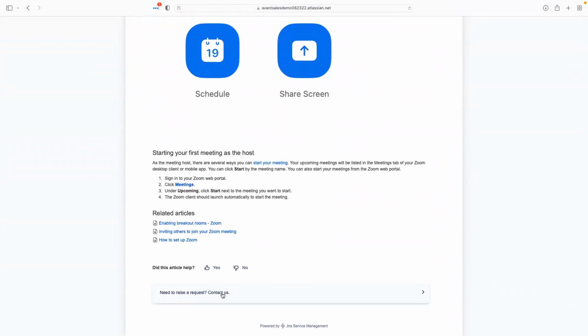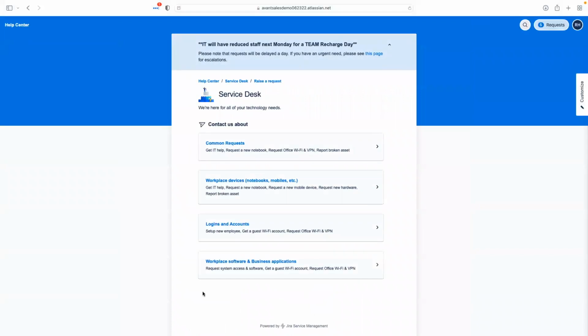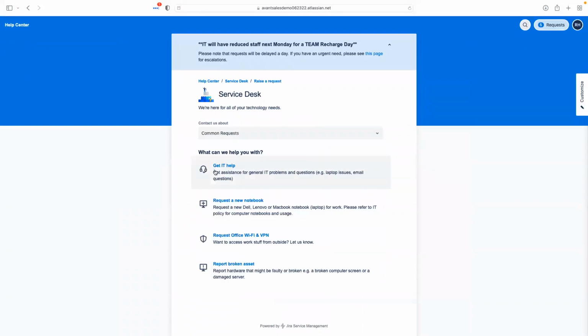All right, but like I said, if this doesn't help resolve the issue, the customer still has the ability to then go and submit a request. What we'll do now is go ahead and submit a very basic IT incident of get help. So this is your general type of request. And again, these request categorizations are all fully customizable with Jira Service Management.